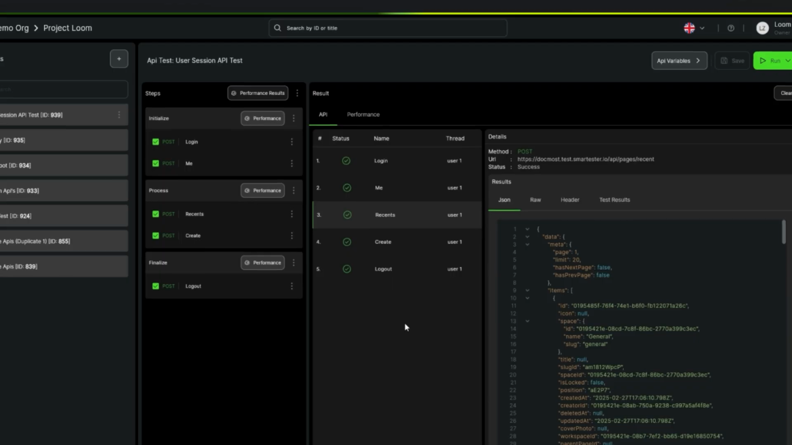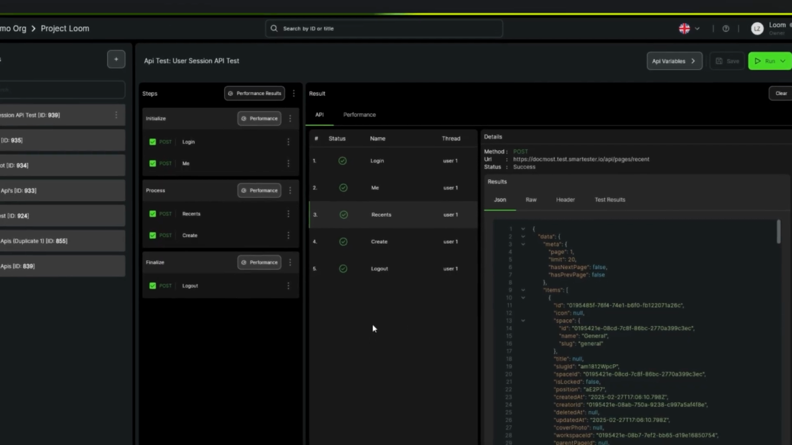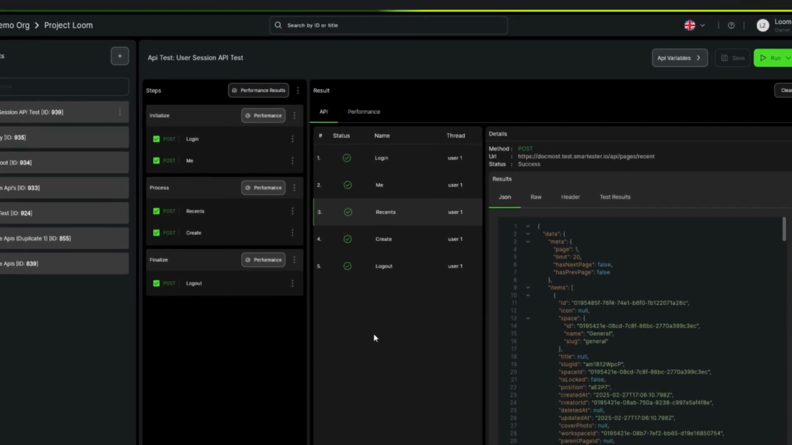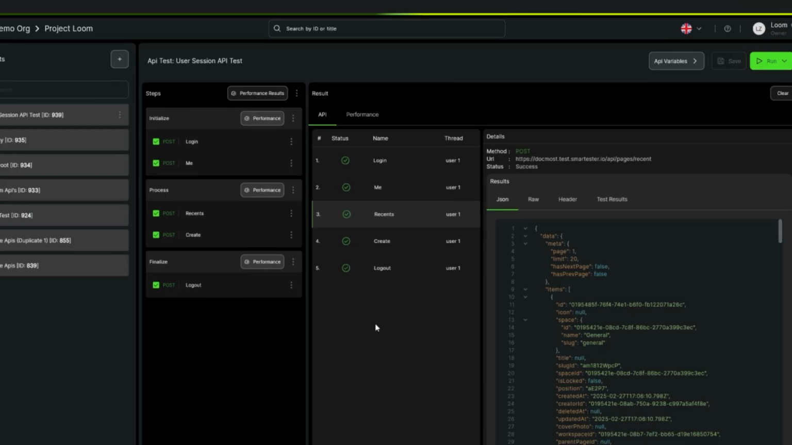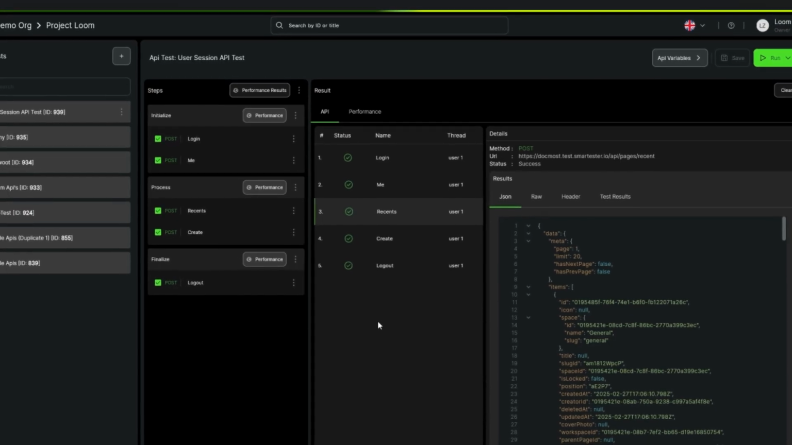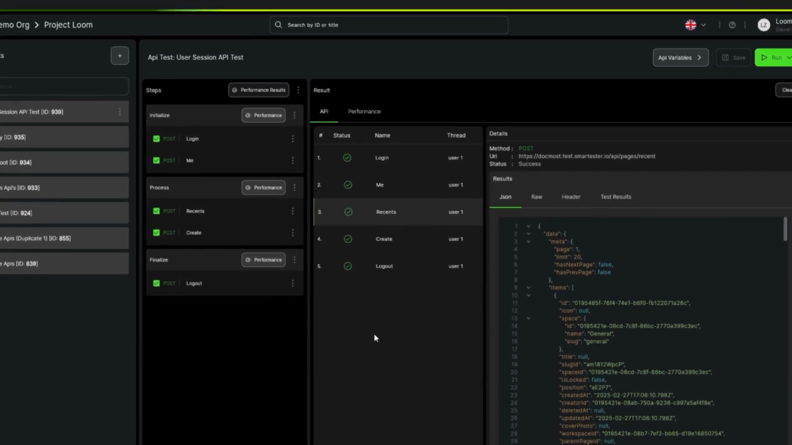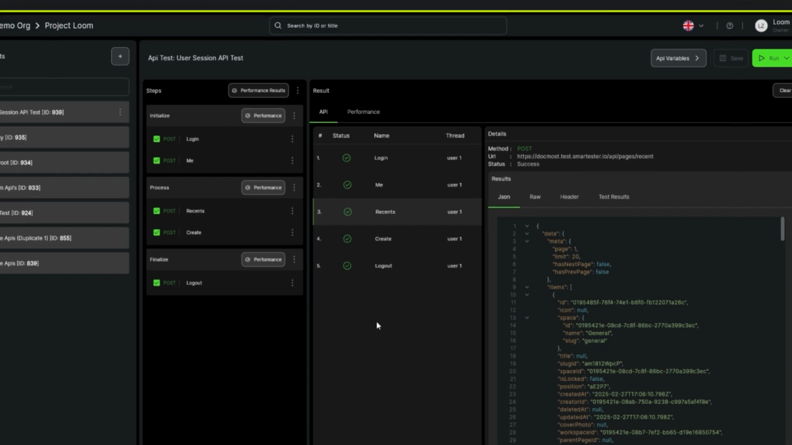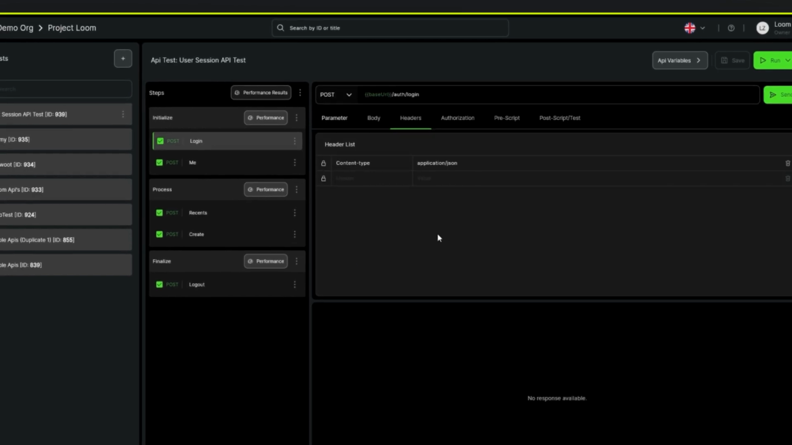Now, let's explore the advanced options, Prescript and Postscript. These scripts help automate repetitive tasks, making API testing faster and reducing manual work. Let me show you how to use it with a login API call. Navigate to the login API call.